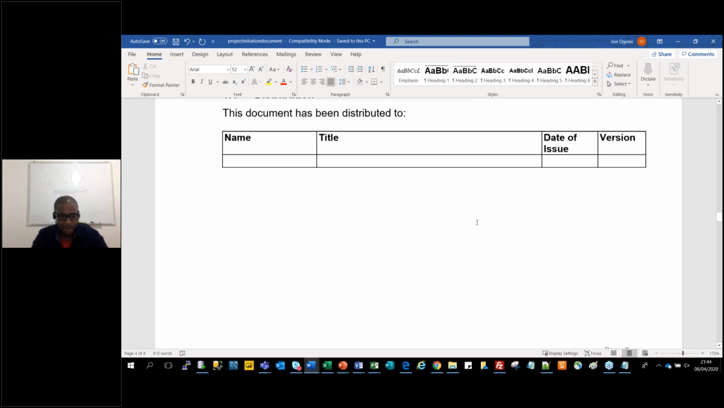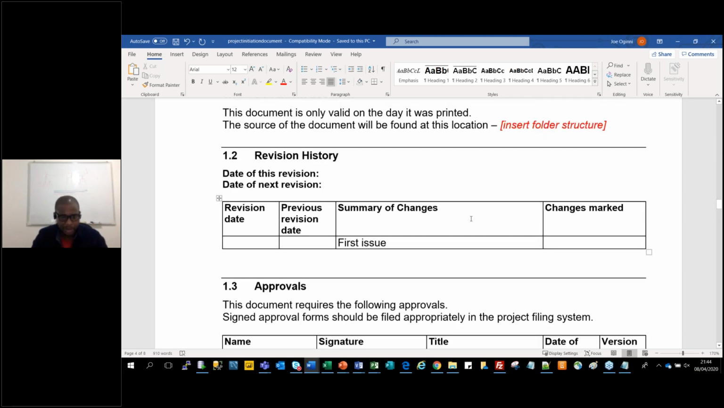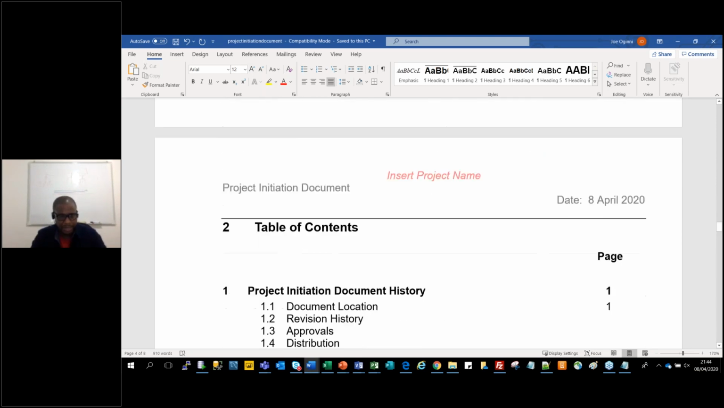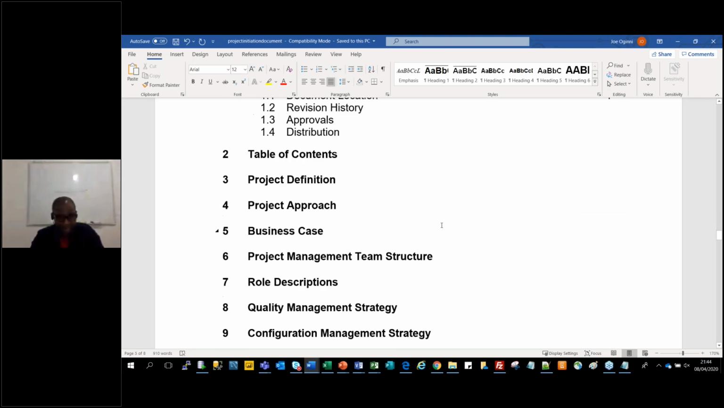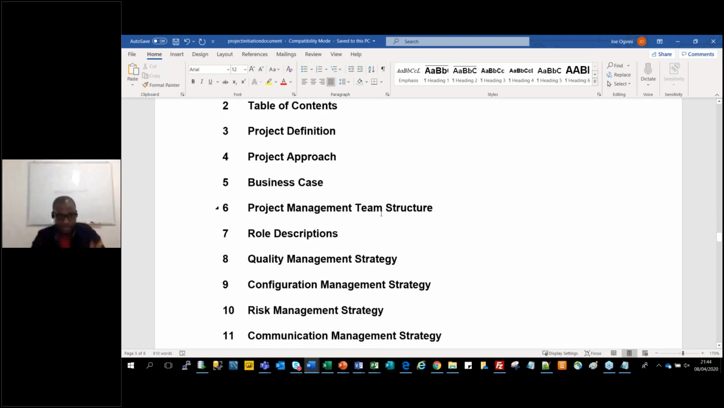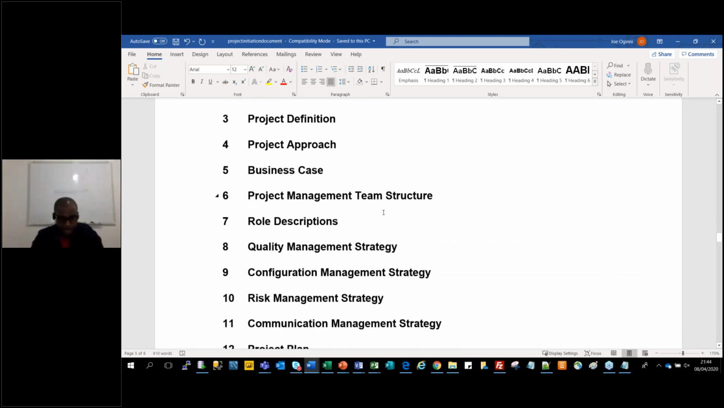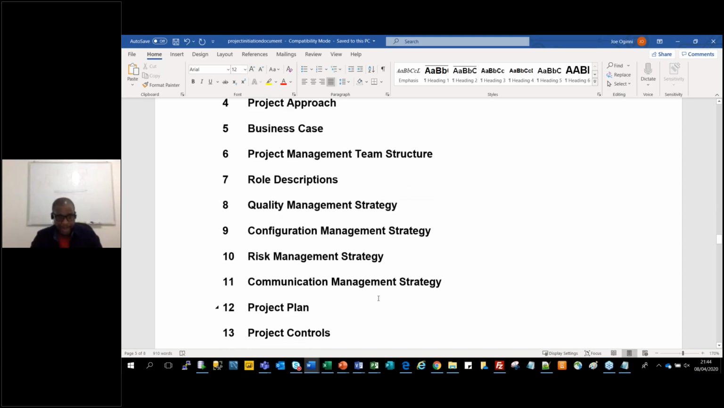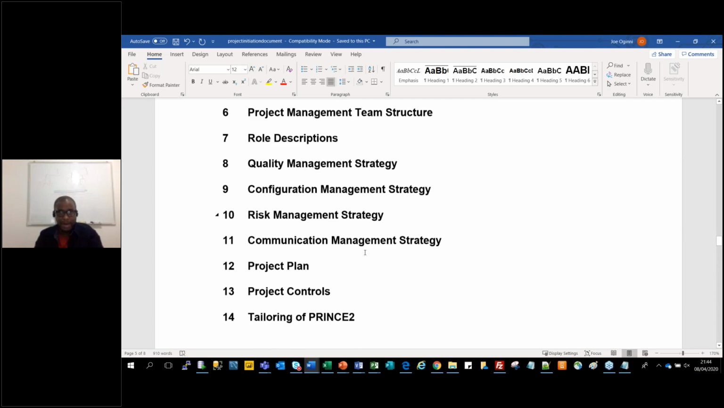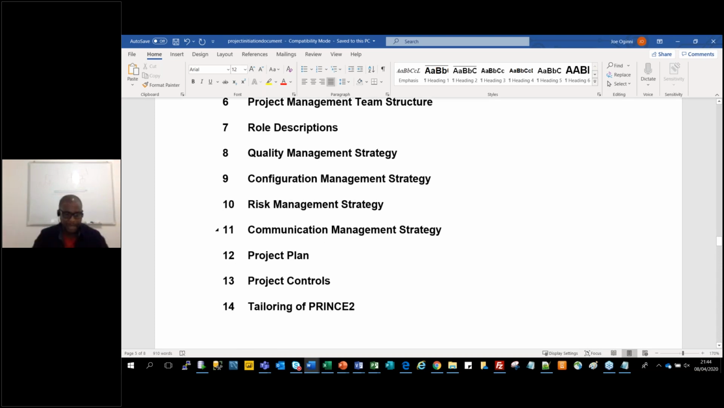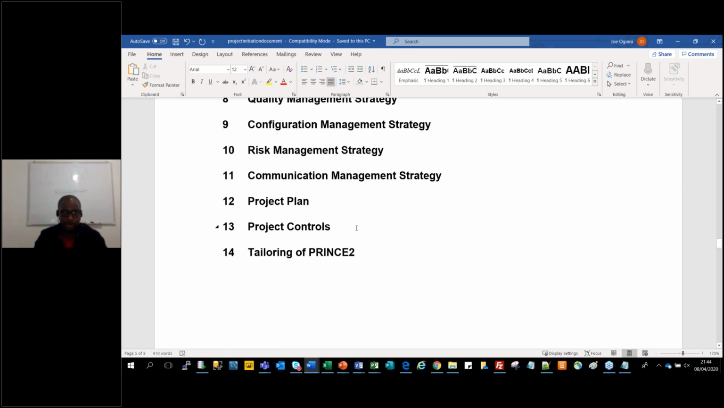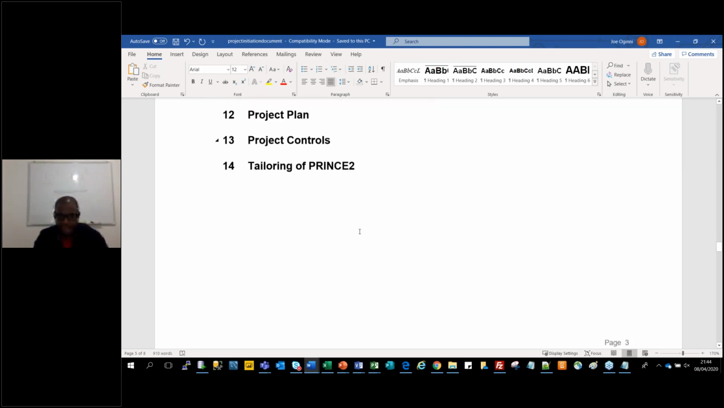Like I said, the approval, the revision, the documents you've done. You're going to see quite a lot of things: the content, your business case, your approach, your roles and responsibilities, your project team structure that I told you about, your quality management, your communication. How are you going to communicate? What's the configuration? What's the risk you're going to manage? What's your project plan? You do the project plan in MS Project, you copy and paste it here. Project control: how do you intend to control? What sort of reports? Those are the documents you're going to use to control. And that's your project initiation document, basically.